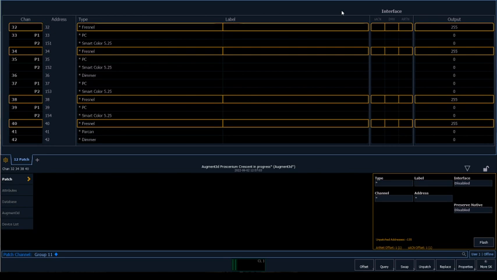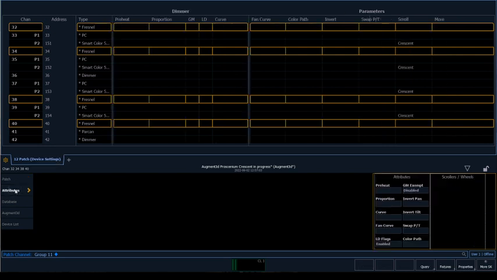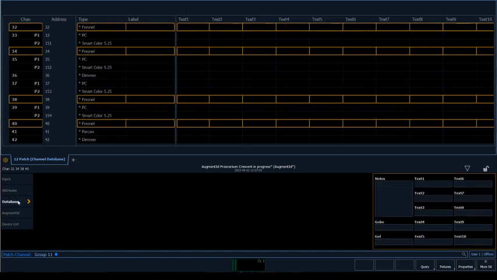So you've got your patch, we're aware of this. Attributes, again, we've used this before. This isn't necessarily Augmented specific, not particularly that relevant. Database, now this does hold some relevance to Augmented. Things like Gobo and Gel, specifically or more commonly Gel.